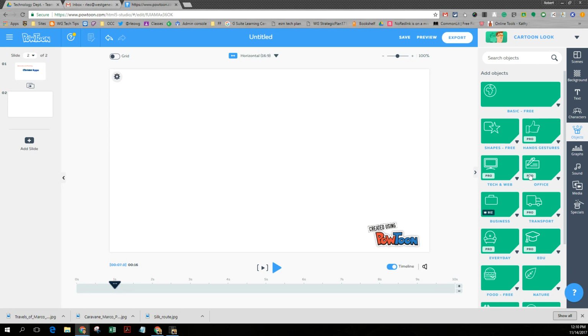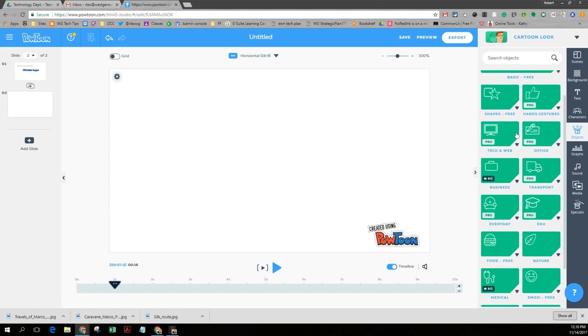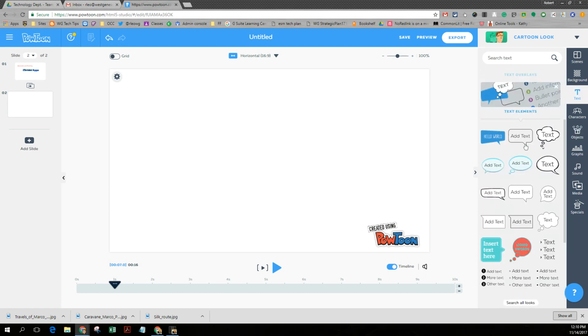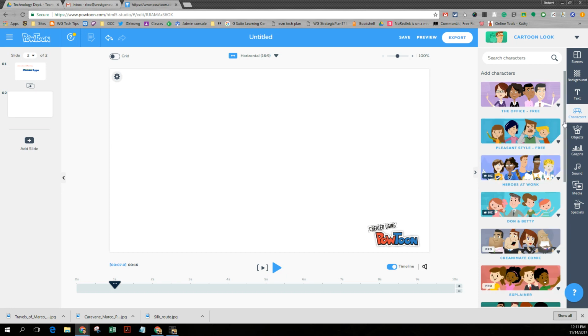Let's move on, though. Instead of adding some of the text that they have here, let's take a look at some of the other features that they have on each slide. So you could add characters to your presentation. And again, they have all sorts of character packs. Notice Pro or Business would require an account upgrade. So we're simply going to stick to the ones that are free. It gives you the Office or the Pleasant style.